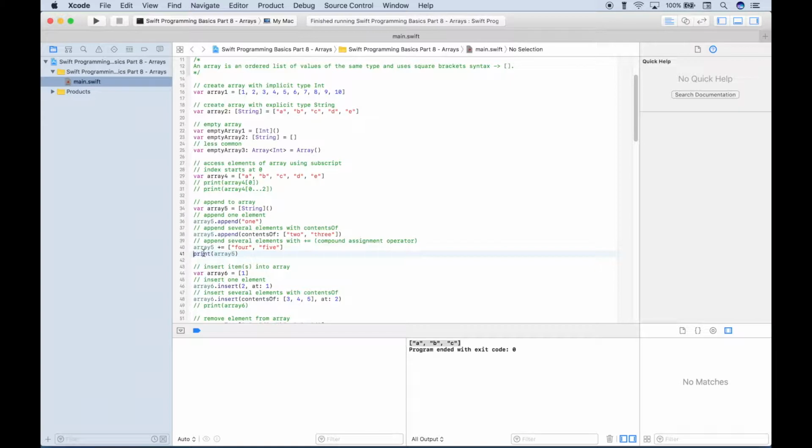So when we use a print to display the contents of array 5, we should have all of those elements in our array now that we created here initially. So let's go ahead and run this. And you can see down here in the console, all of those elements have been added to our array 5.